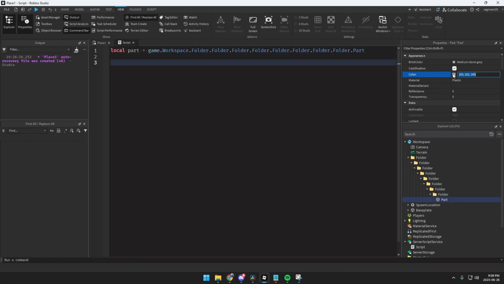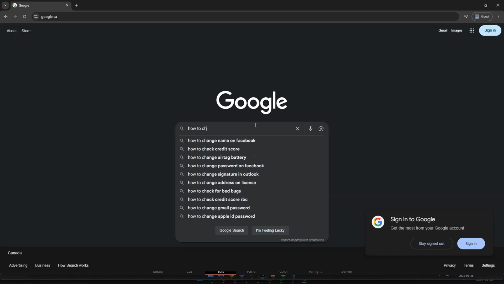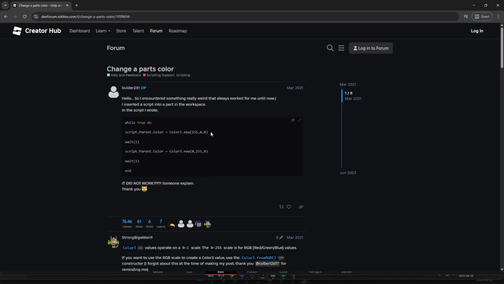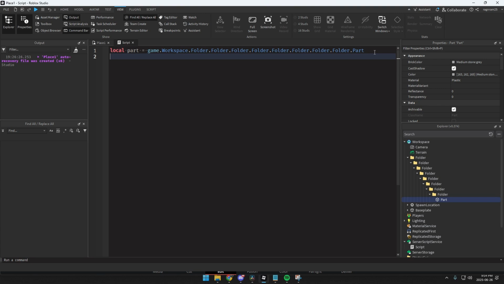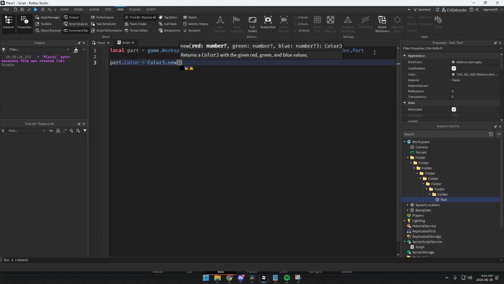So if you see something like this where it has more than one number, you're going to need to look up how to change the value. That's why they say scripting is just being a professional Googler. So go to Google, look up how to change a color of a part, then you will find what you need to use. Now write part.color is equal to Color3.new. That will allow you to change the color.